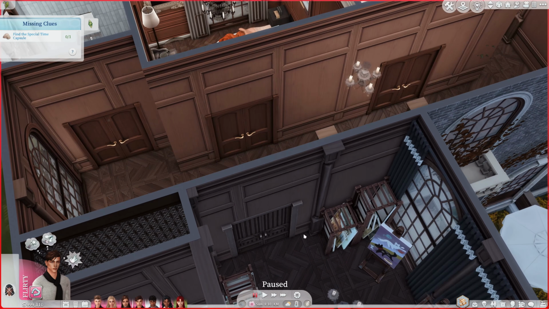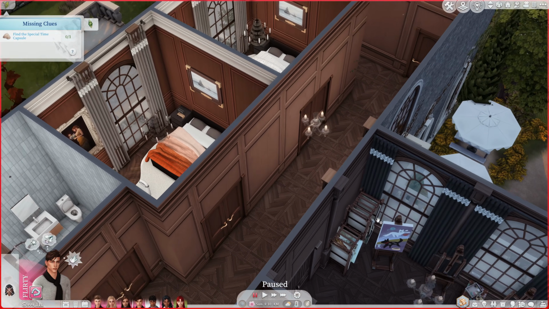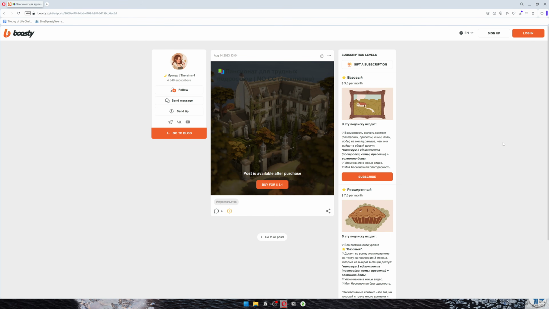So no girls can access this part of the house, basically. Now, I know you all want to know where I got the boarding school build from, and I got it from the creator named Irtler.